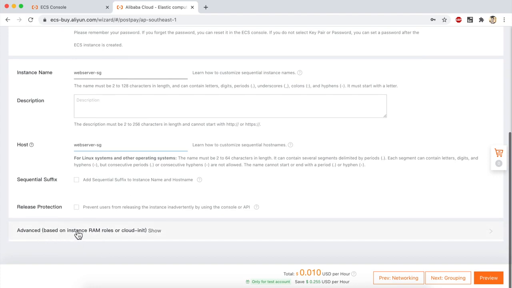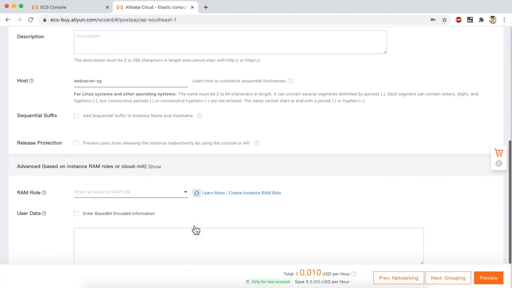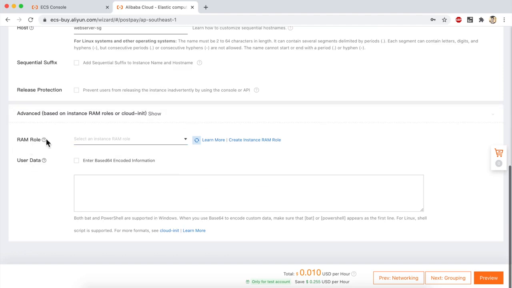There's also this advanced setting here at the very bottom. If I click on show, I can assign what's called a RAM role to this instance, and I can paste in some user data. So if I wanted, I could write a script here. For instance, I could write a small shell script and then paste it in here to do something like create a web server for me. So maybe I'd run some commands to fetch Ubuntu package updates and then install Nginx or Apache 2. I'll skip that though. I don't need to assign a RAM role or set up any user data, so we can just move on to the next section, grouping.